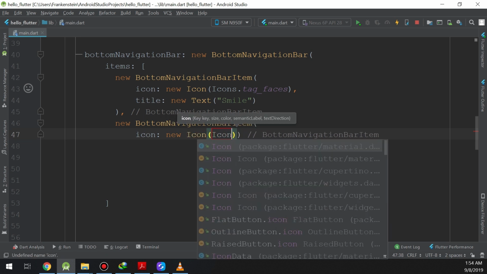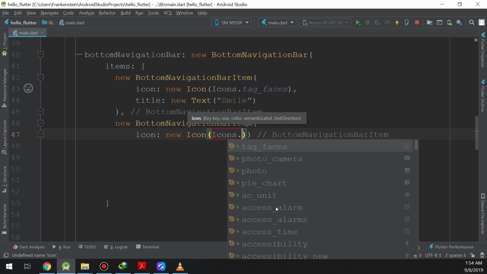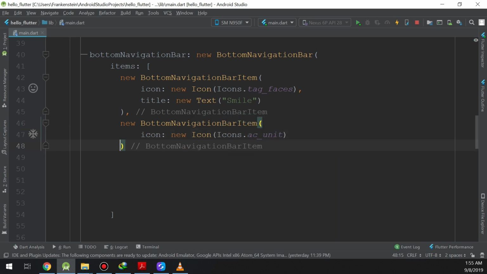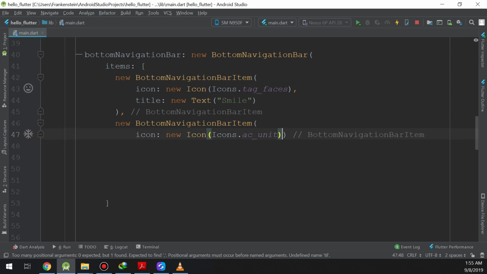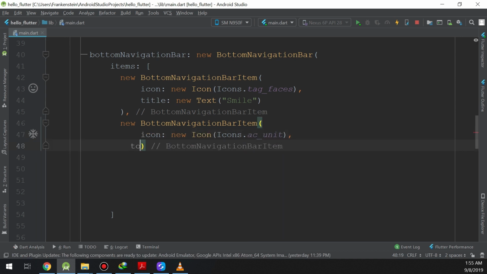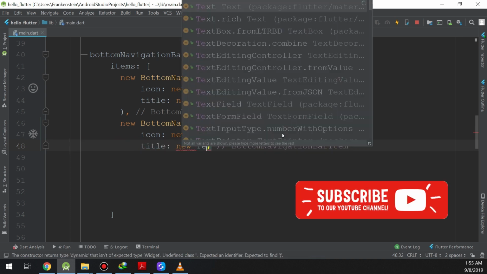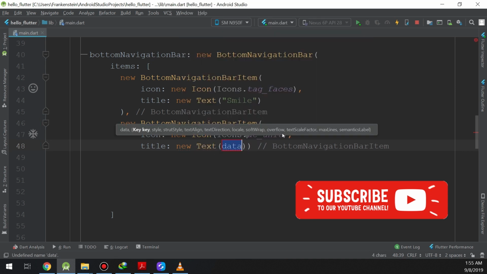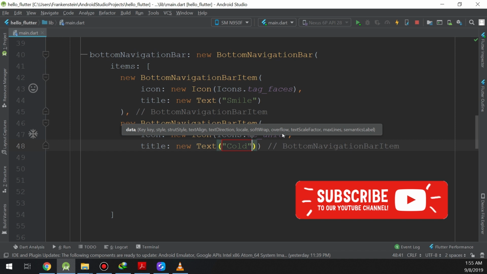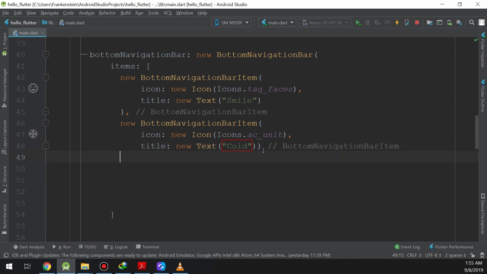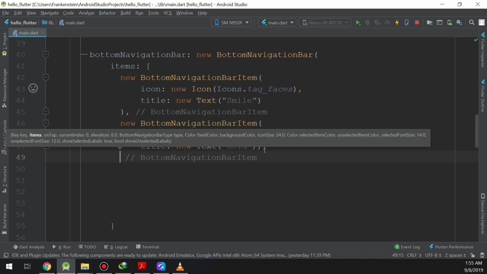New icon, I will say Icons dot, let's see, it's an AC unit, and let's type a title. Here, new text, and I will say it is called... I corrected the smiley from single quotation to double quotations, because it is text.